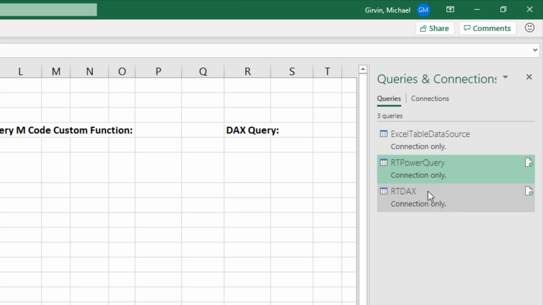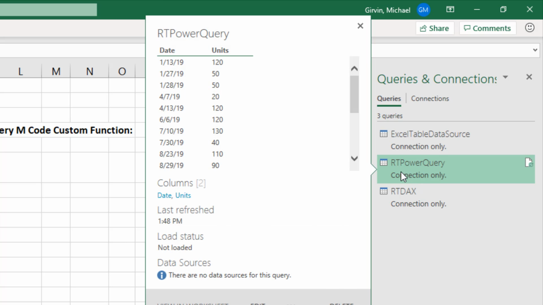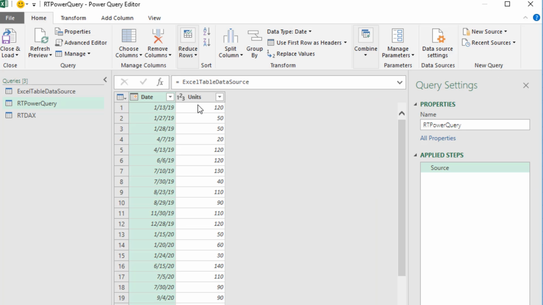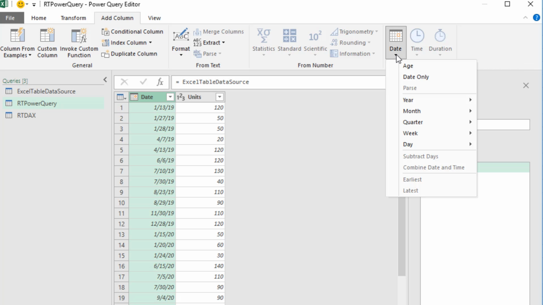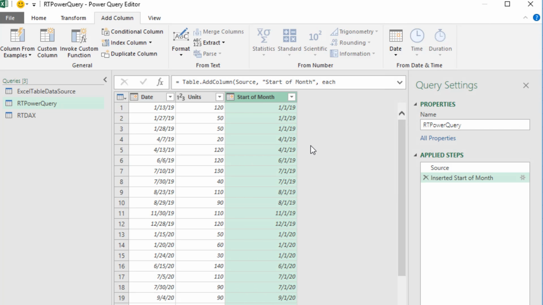Now, over in Queries and Connections, let's double click because we're going to work on this Running Total Power Query. Now, here are our two columns. And the first thing we want to do is for each row, we want to have the first of the month. So I select Date, Add Column, From Date and Time, drop down on Date, Month, and we want Start of Month. Similar to our Excel formula where we used the last day of the previous month, this is going to be our marker for the lower limit.